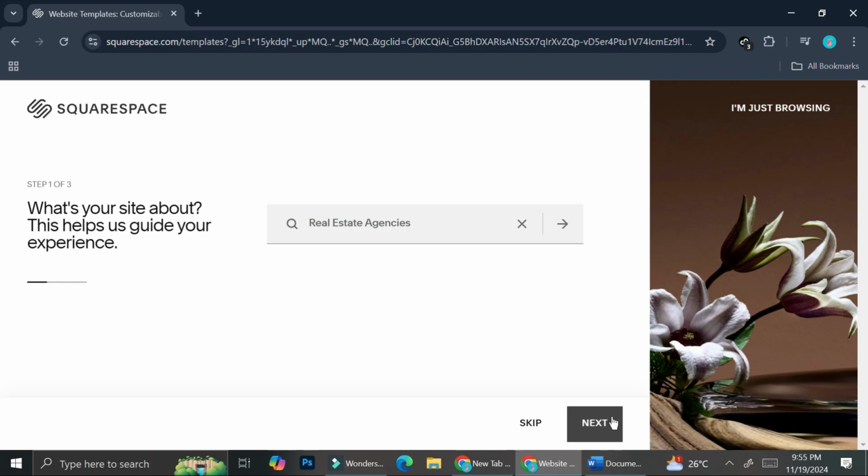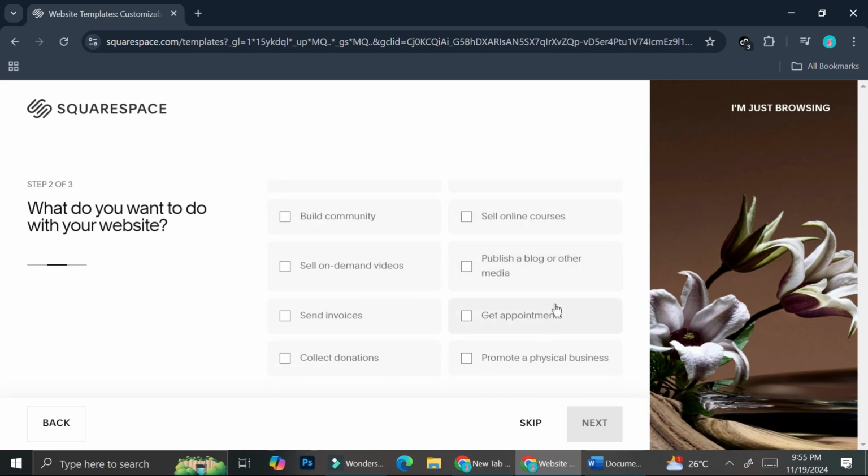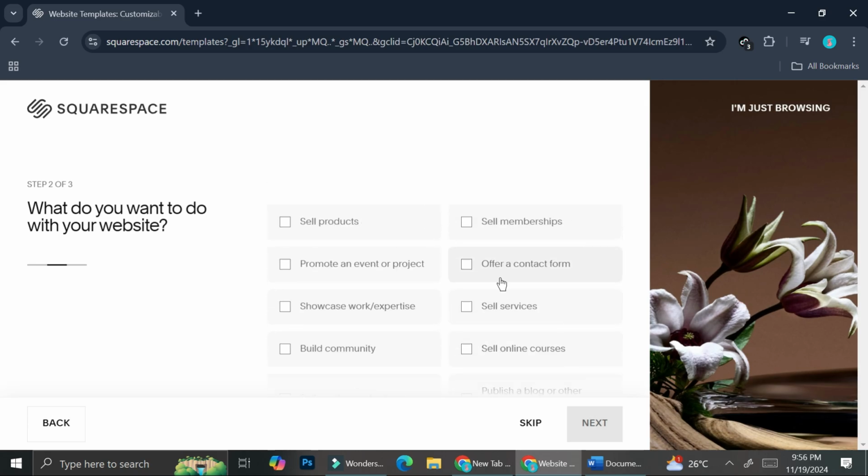So I'm going to go ahead and click on next. But if you don't want to specifically find the templates for real estate agencies, you can just skip this part. I always like to fill this in just to make things easier for me. And here we will want to choose what we will do with our website. Would we like to sell products, sell membership, sell services, or maybe get appointments, etc. I'm going to say that I want to showcase work and expertise because I want to show the previous things that we've sold and testimonials, etc.